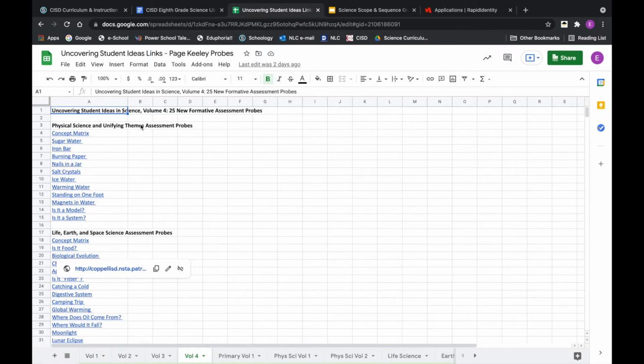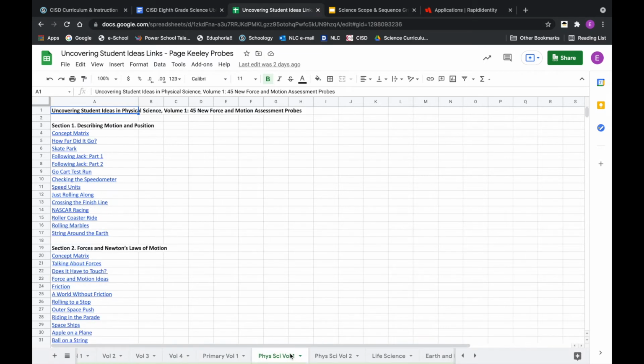And what you'll notice when you open one of these, and it's going to take a minute, I'm going to go over to, say, Physical Science Volume 1, because let's say you're a physics teacher and you want to pre-assess or see if your kids understand the concept of what a speedometer does or speed in general.